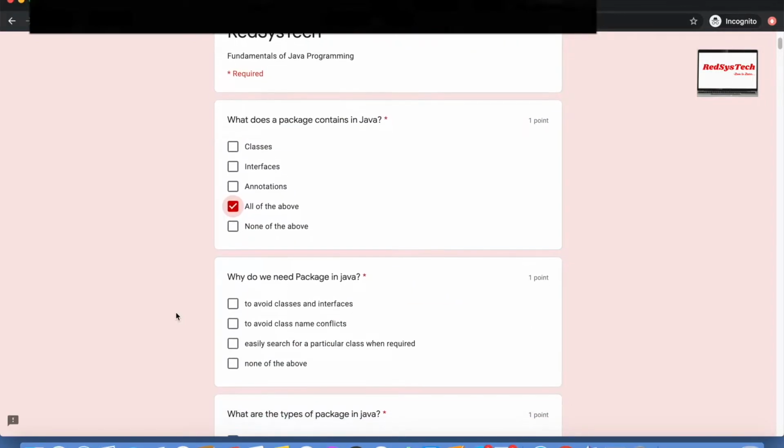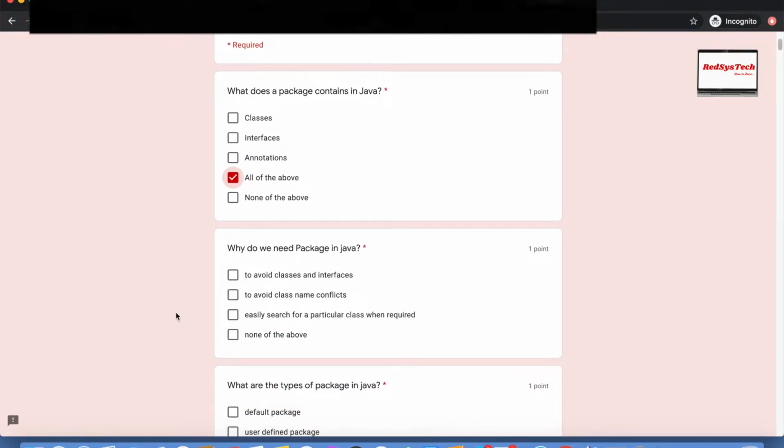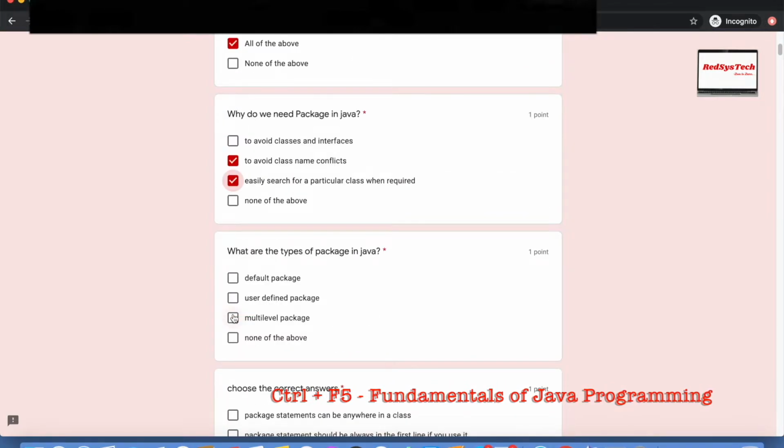And why do we need packages in Java? To avoid class name conflicts, to easily search for a particular class when required, or none of the above. So the answer is to avoid class name conflicts whenever we have them in a program, and to easily search for a particular class.